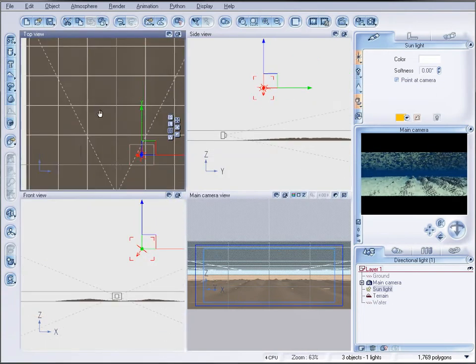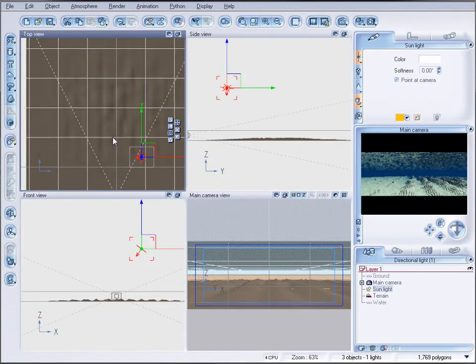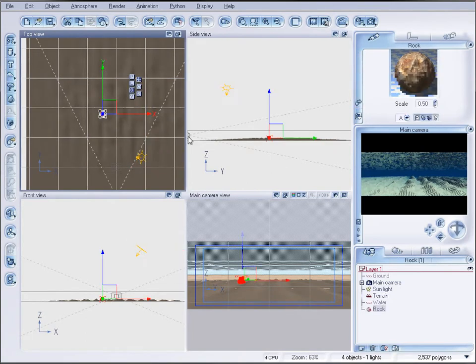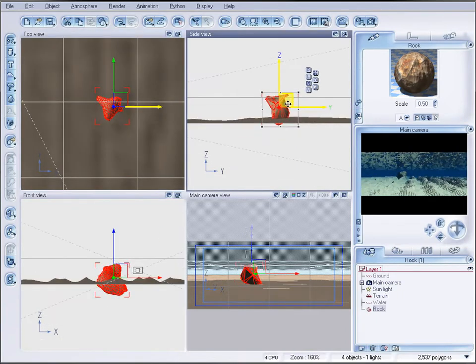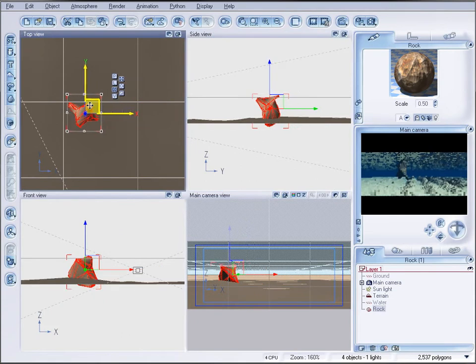Okay, we will come back a little bit more to the lighting, but now let's create some interesting details maybe on our floor. We'll create one rock, increase it a little bit in size, a little bit higher, maybe on the side.